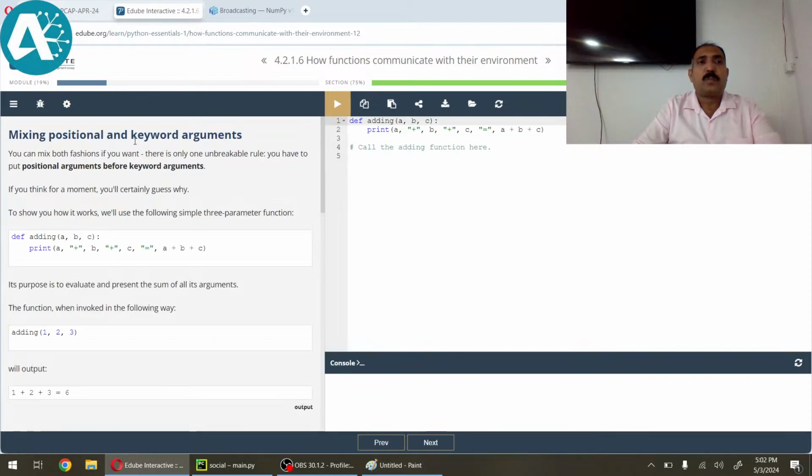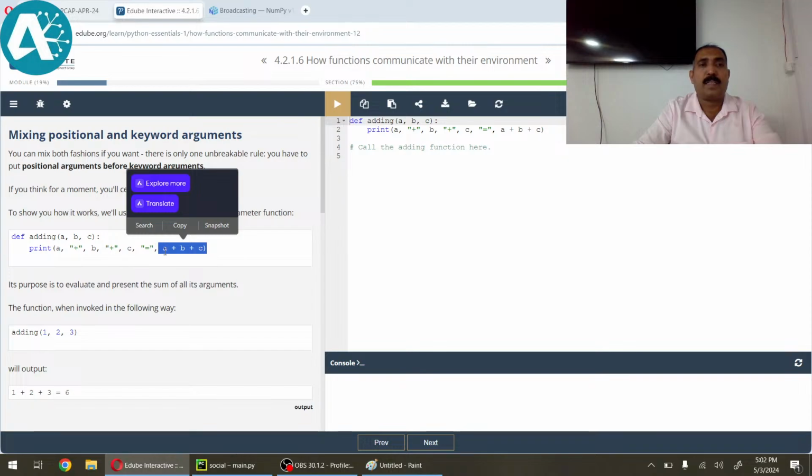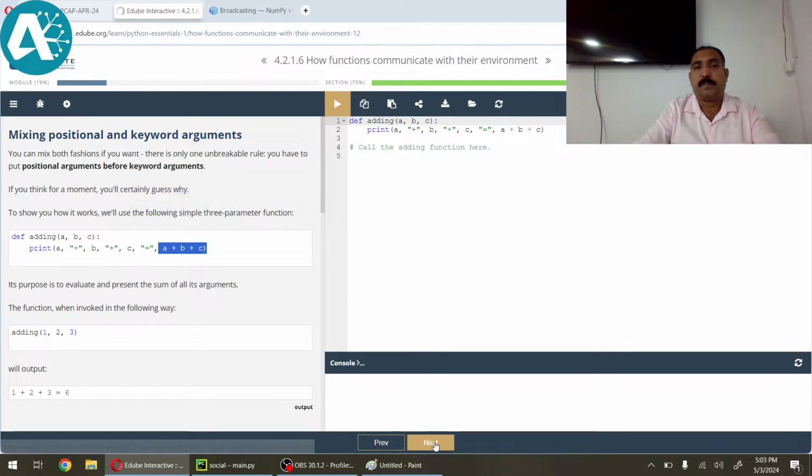We can mix positional and keyword arguments. def abc, print a, b, c, and the sum of these. So a, b, c, and here it will print some values like 1, 2, 3 and the sum equal to 6.